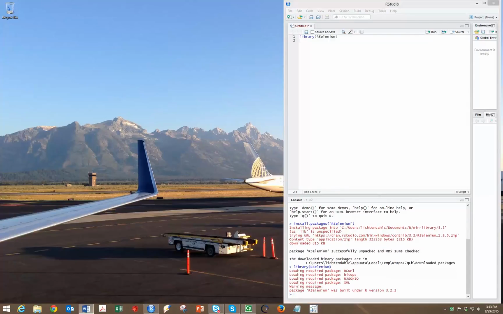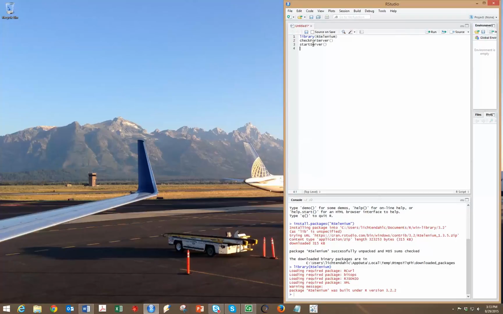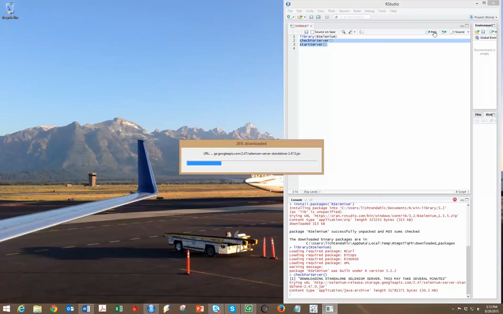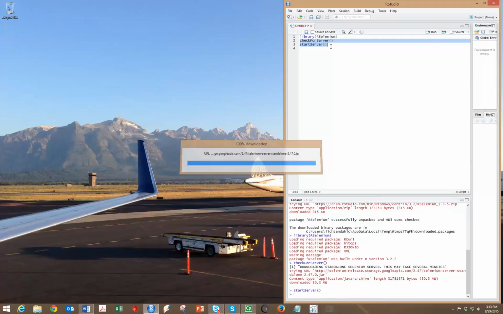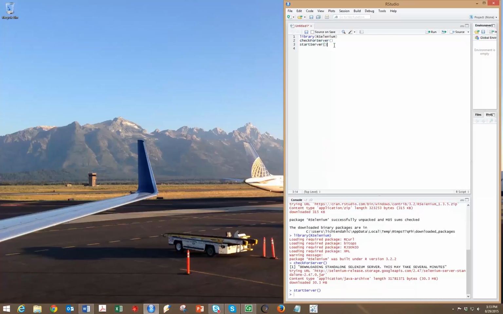So it's loaded. Now we're going to check for and start a new RSelenium server. So we'll run these two lines. We're downloading another file we need when we run the check for server function from the RSelenium package, and then we go ahead and start the server.